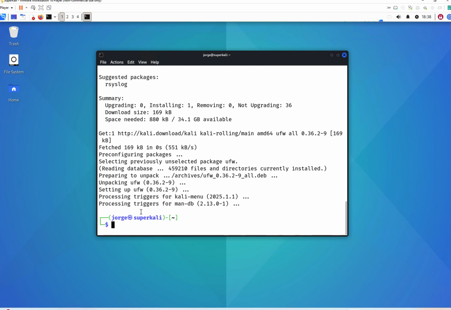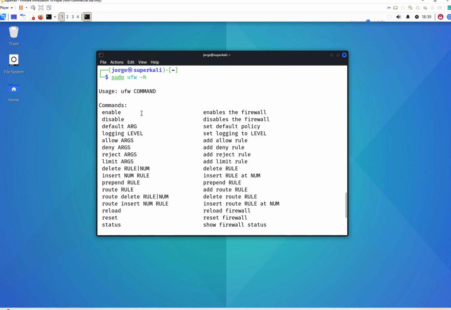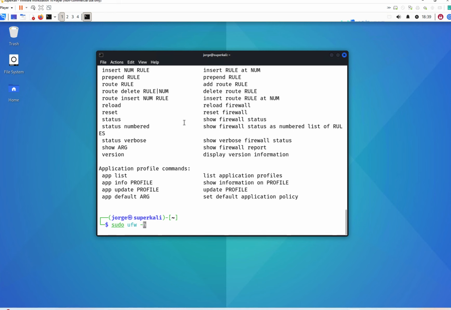Once we have it installed, let me do sudo ufw -h. That's for the help menu. We have to create a rule for that, and first of all, we're gonna enable the firewall, right? And as you could see, the command to enable that is pretty simple, just enable. So I'm gonna come right here, and I'm gonna do enable.